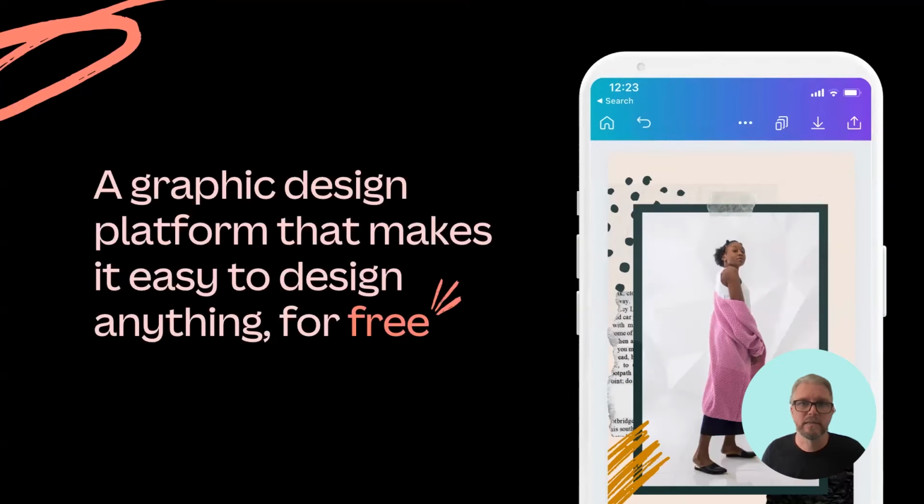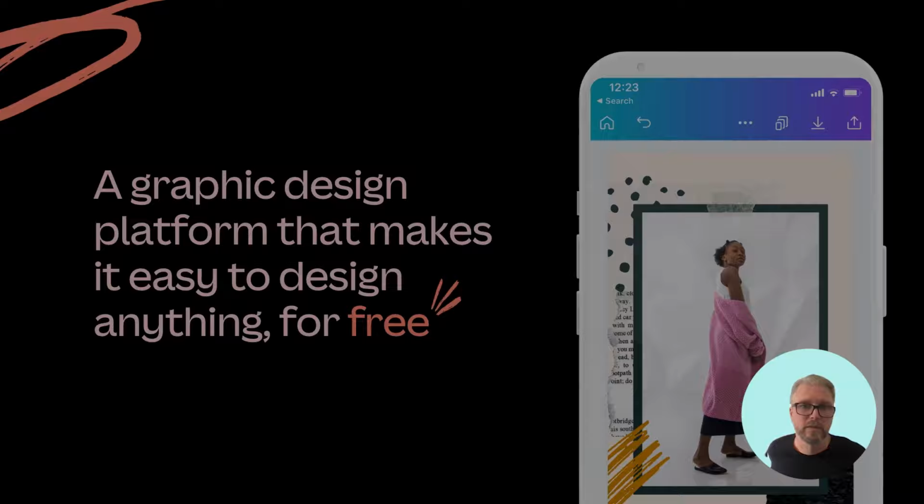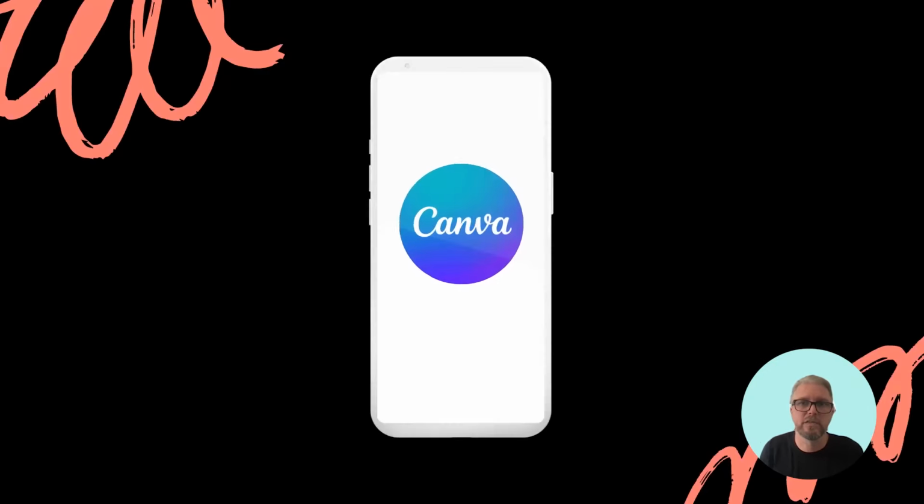Before we get started, let us know in the chat if you've never used Canva before. And just in case there is someone out there who doesn't know Canva, it's a free tool available on mobile and desktop, making it easy to design anything. And today, it's all about designing on your mobile. We'll be taking you through some of the basic photo editing skills and showing you many of the new photo editing features that are now available in the Canva app.